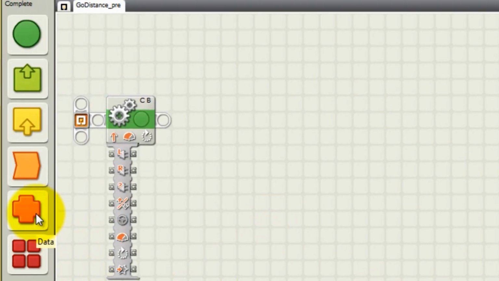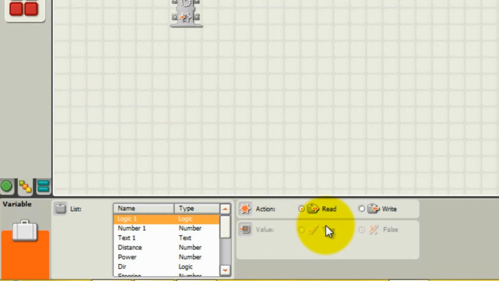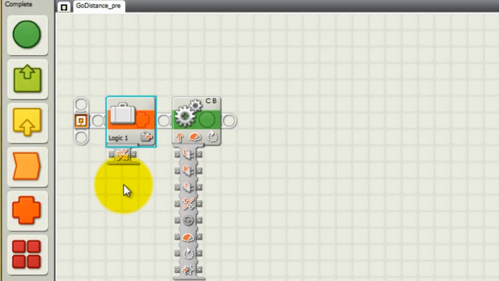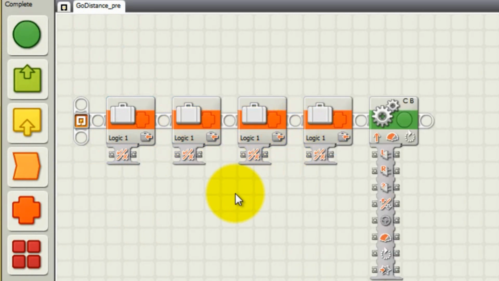The first thing that we're going to do in our pre-MyBlock is initialize the 4 variables with the in prefix. To do this, let me start by dropping 4 variable blocks onto the beam and initializing them with default values. All 4 blocks should be set to an action of write in order to initialize them.